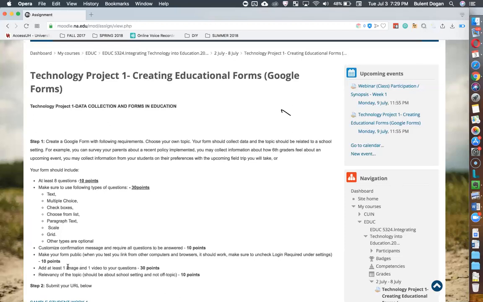And then your form should be public. Make sure you will test your link before you send it. It should be working. When I click on your link on Moodle, I just want that link to work. So make sure you're going to check it from different browsers and computers to see if it works. Also, within your form, you need 1 image and 1 video included. Again, for details, I'm going to refer you to the video that I posted. And your topic should be within the limits of the acceptable topics.